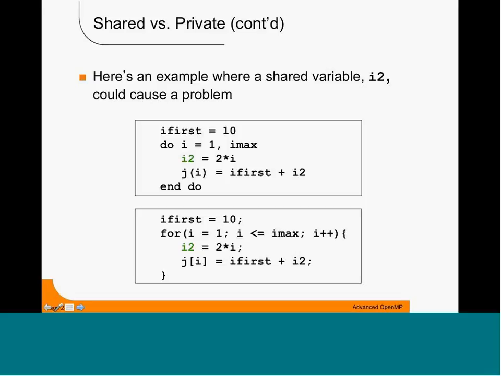So now about how to share and type. The top is the Fortran code and the bottom is the C code. I first equal to 10, and 1 to I max.